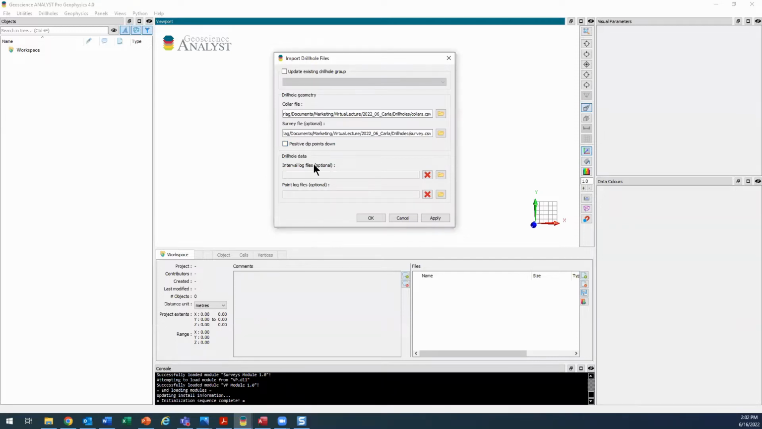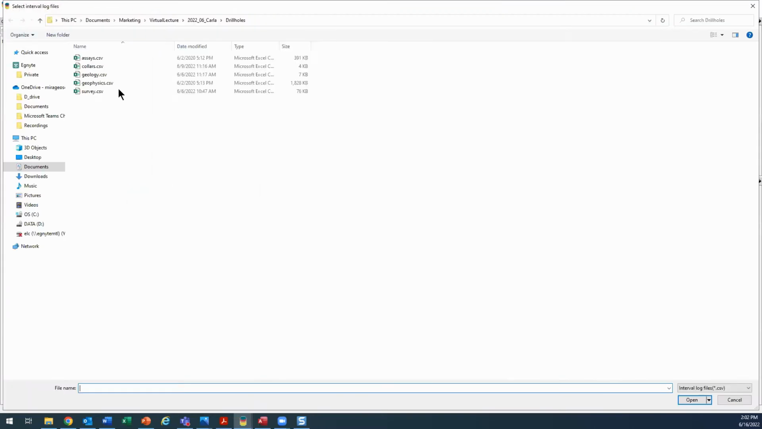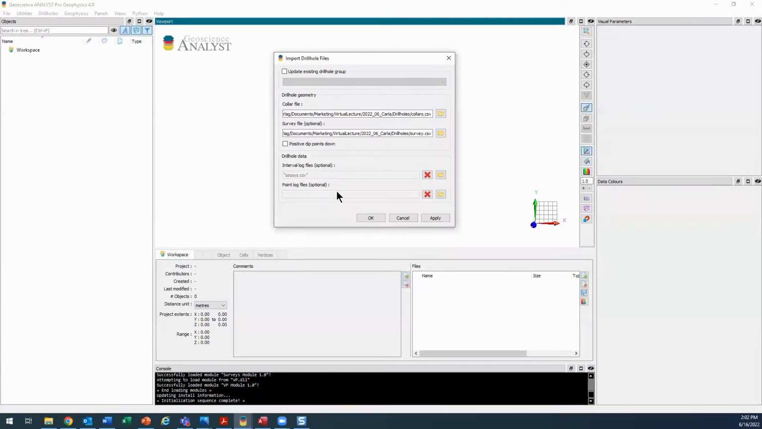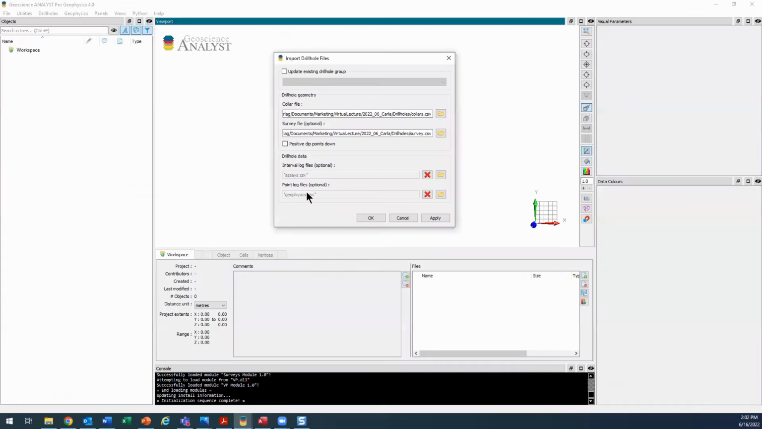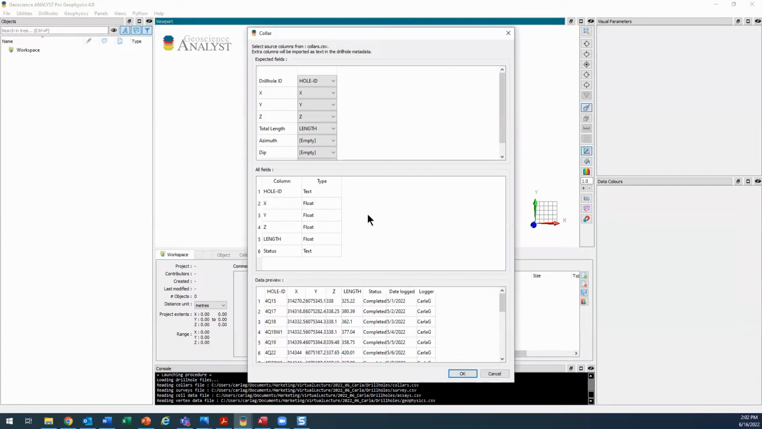Then for the drill hole data, I'll specify my interval log file, which is my assays, and my point log file, which is my geophysics. And once I'm all ready, I can click OK. And it's going to be popping up different windows for us to specify the columns for each file.